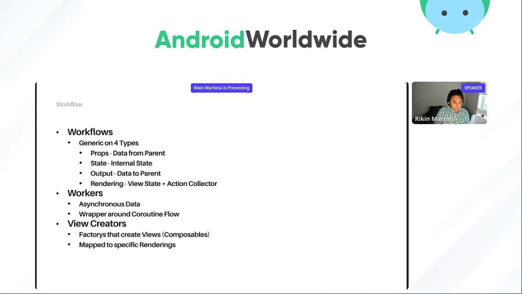And then view creators. View creators, like I said, were factories that create views, or in our case, they'll create the composable hierarchies. They're going to be mapped to these specific rendering types, and you'll see that in a moment. Essentially, we use these rendering types for each of the features, and the view creators will be typed specifically to a particular rendering type.